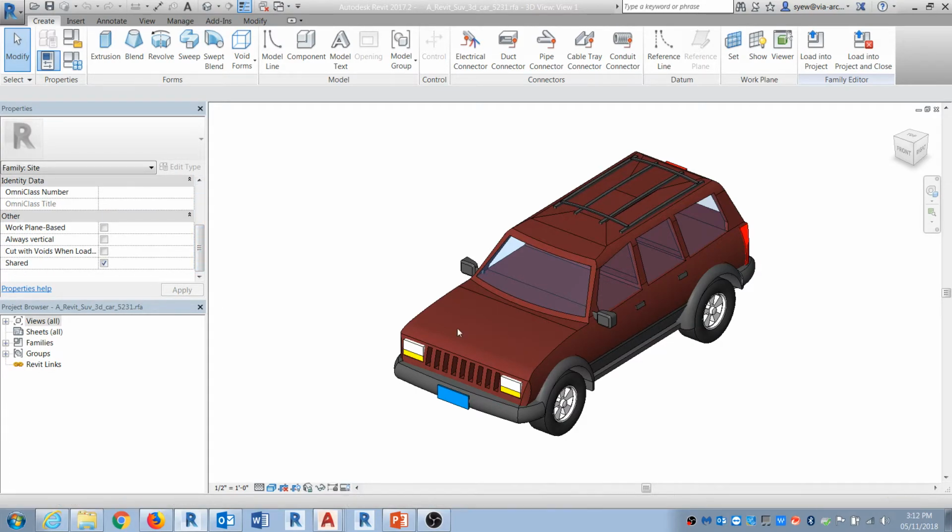The first thing you want to do is, whenever you load any Revit family, make sure you check off shared, because if you don't, it will not work. That's my mistake from a couple of videos. This was, I think, my third or fourth video, and I forgot to say to check this off, so I had to redo the whole video again. So that's the first thing you want to do: make sure shared is not turned on.